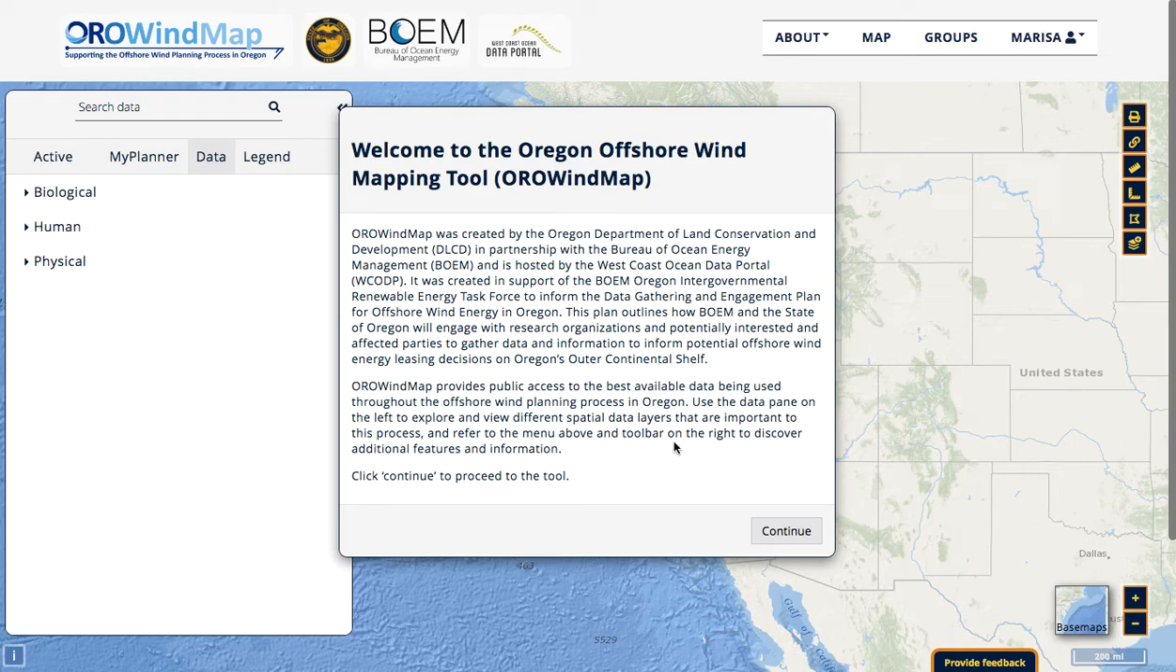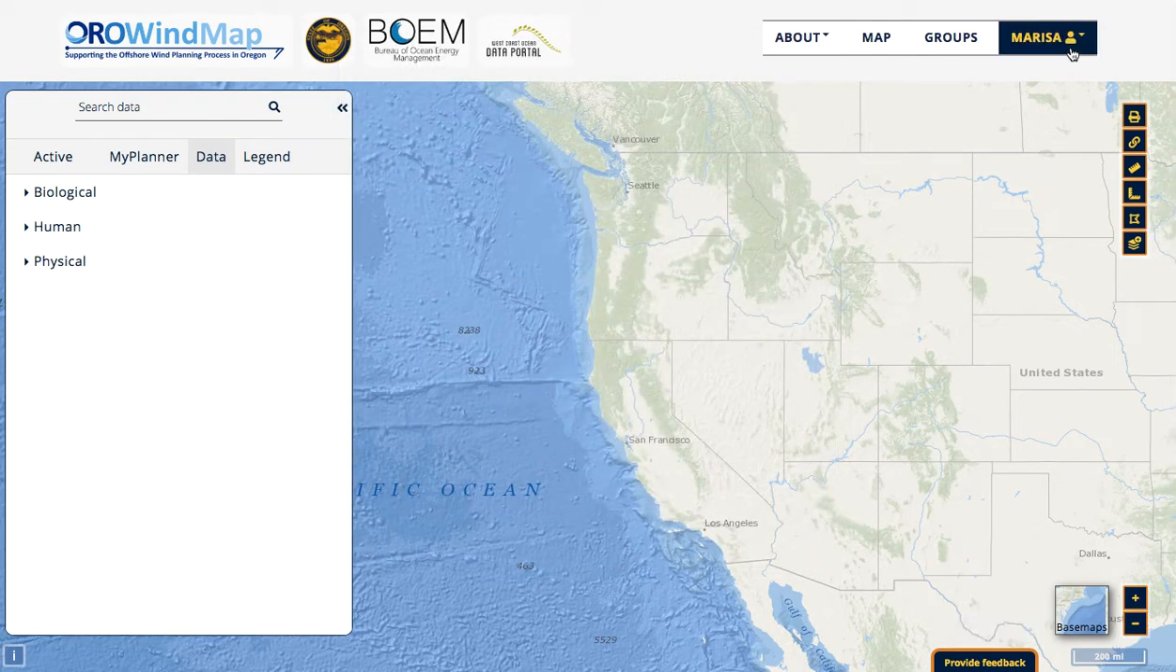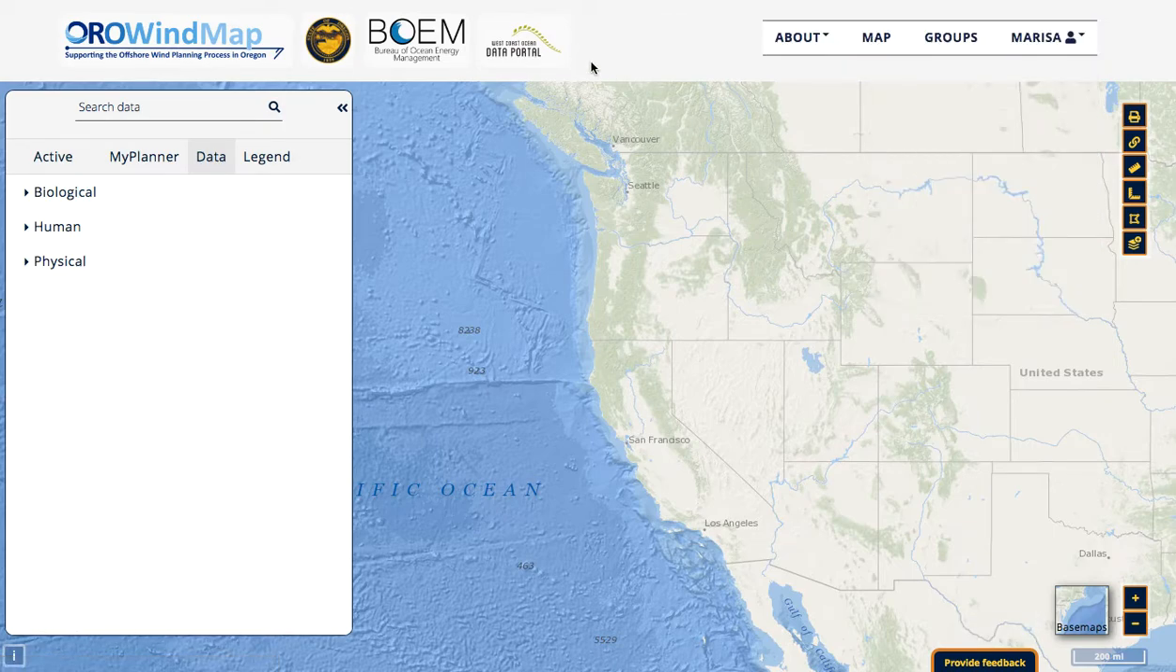Now you can see when I log in, it's going to refresh the page and it recognizes me in the top right. If I click on my name, I can view information about my account. I can view the groups that I'm a part of. In this case, because I'm an administrator, I have a couple of other options, so you won't see those in your account, and I can go ahead and log out.